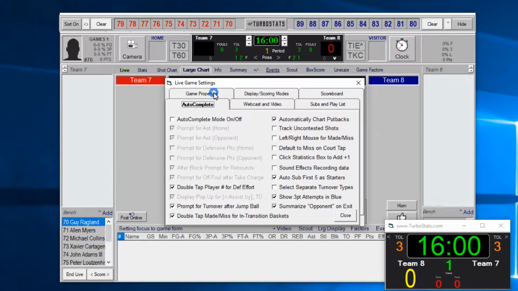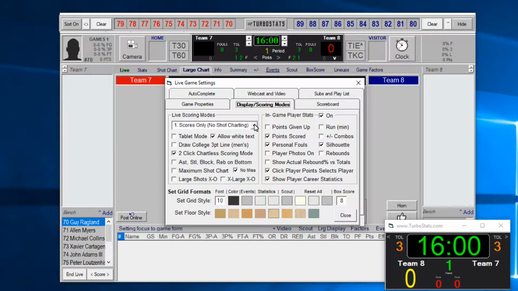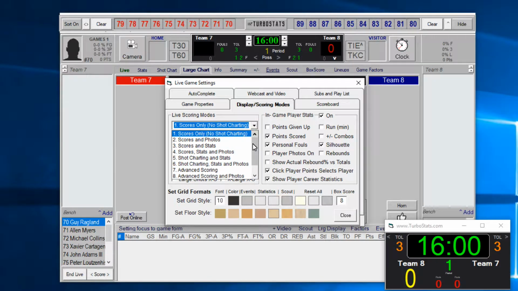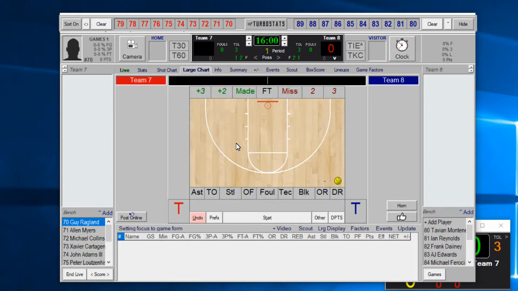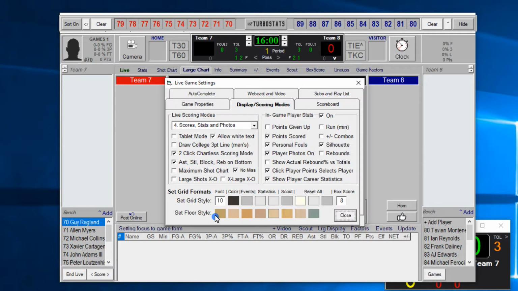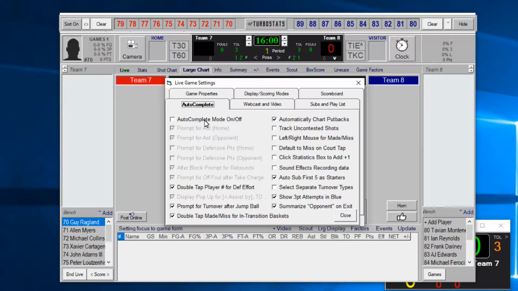If you go under autocomplete here, there are some different properties you could set for prompts. Right now we're in the most basic scoring mode, so you see the prompts for assists and the prompts for rebounds are turned off. If you go into the display modes and you want to have those options working, you can pick a more advanced display like stats and photos, and now you have rebounds and assists and things like that.